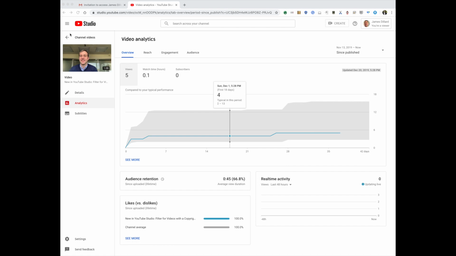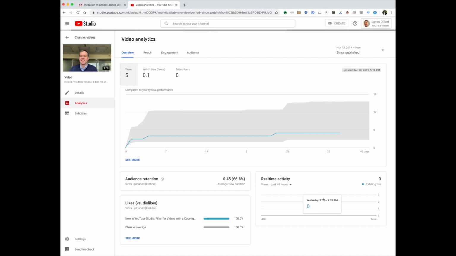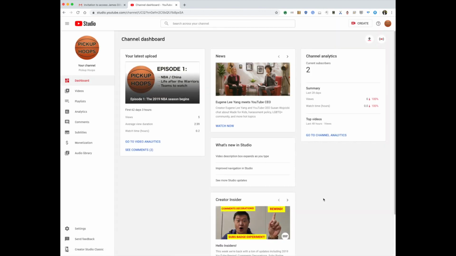Last but not least, let's say you're an invited user who wants to get rid of their access to a channel. Just go to settings, permissions, and choose remove access. And once you hit save, this will remove your access from the channel and then place you in your own personal channel, as you can see here.